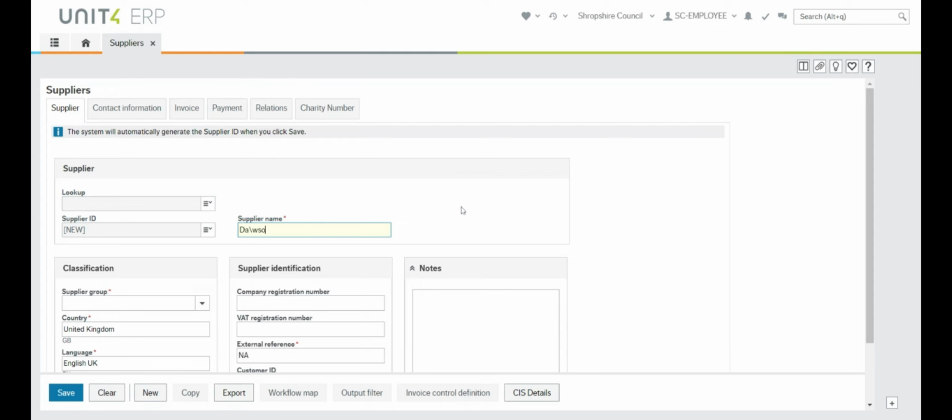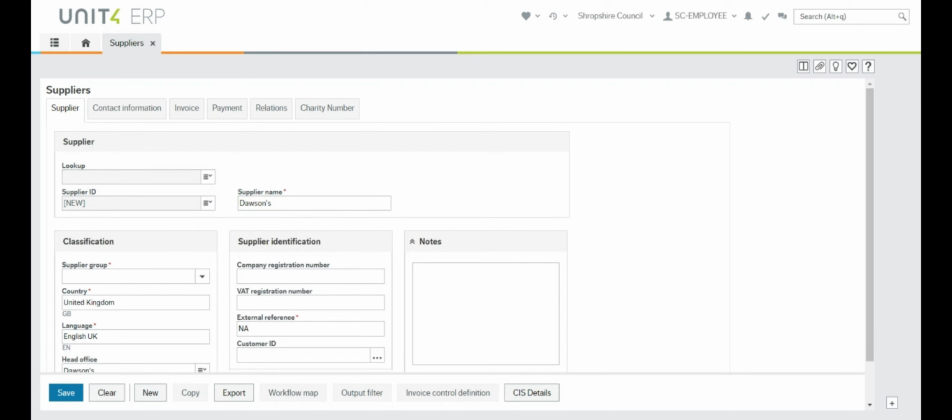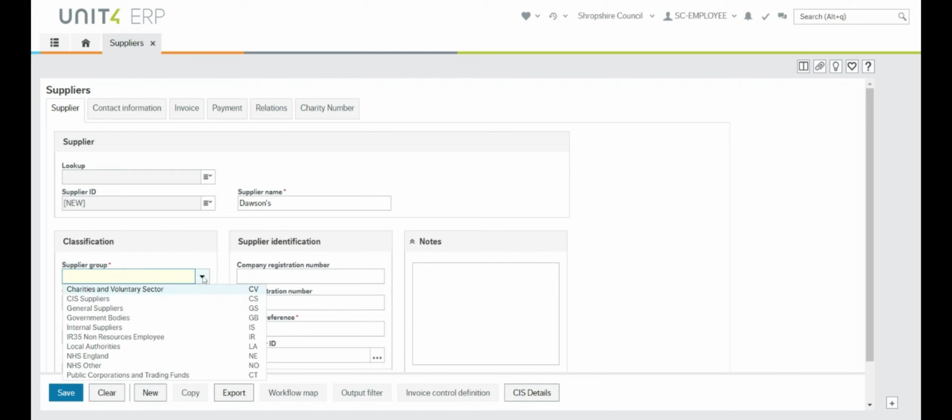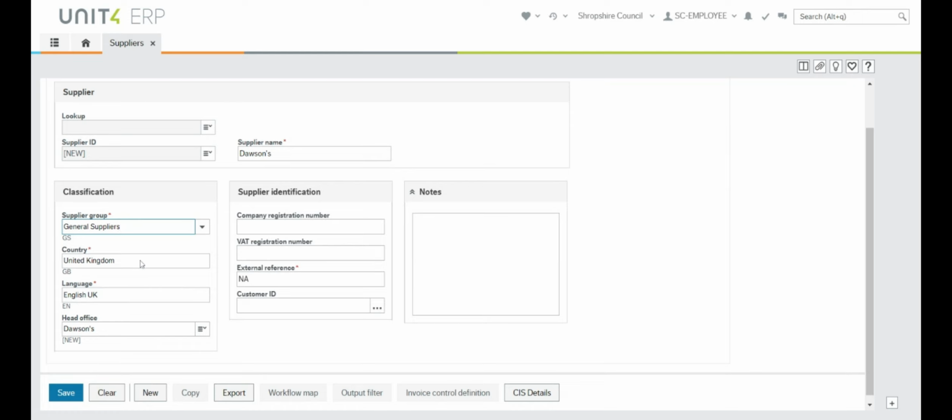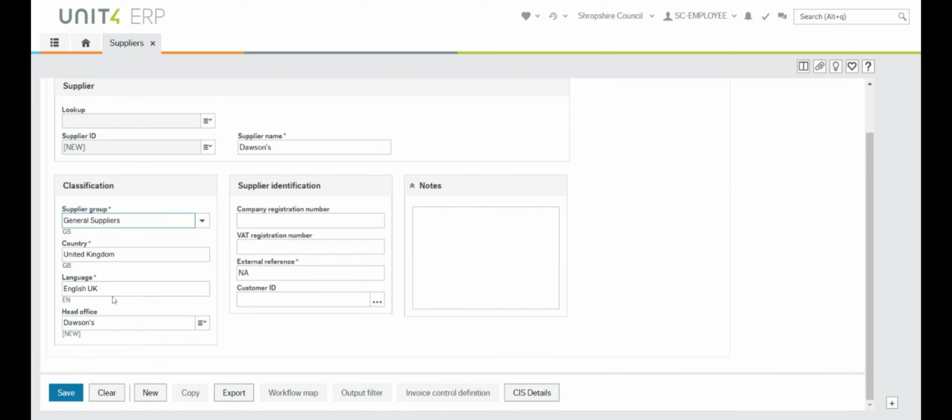So you need to add the supplier's name, and then tab across to the supplier group. You can check the drop down by pressing the space bar or clicking on the arrow. Most suppliers come under general suppliers. If you need to double check which supplier group it is, please speak to the payments team. The country and the language will be pre-populated but can be changed if necessary.